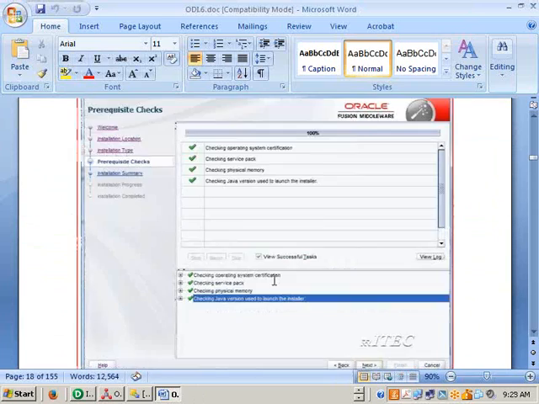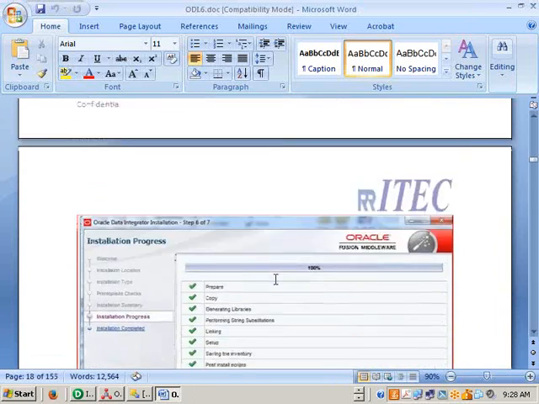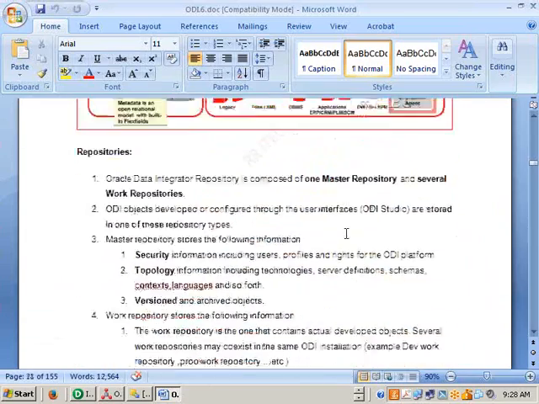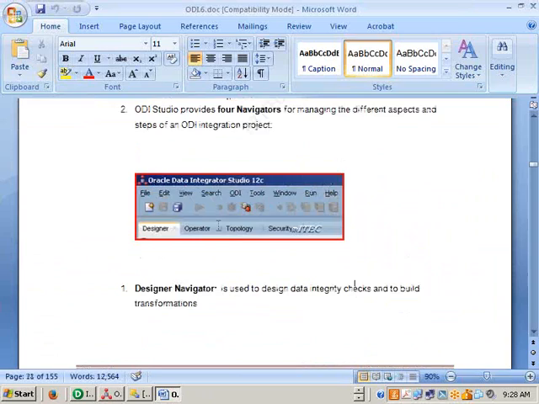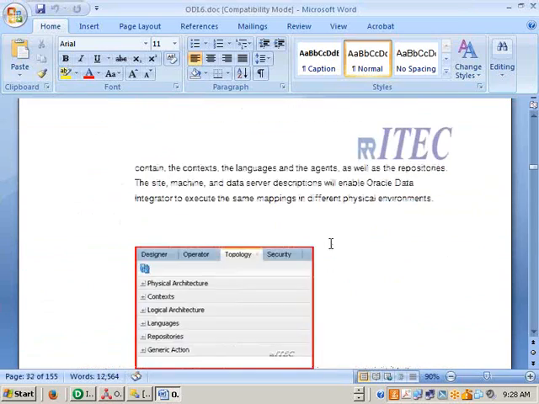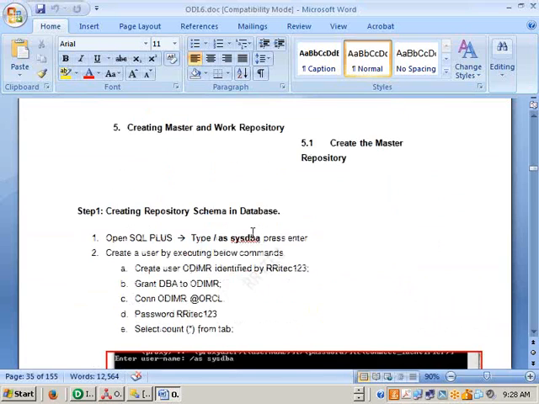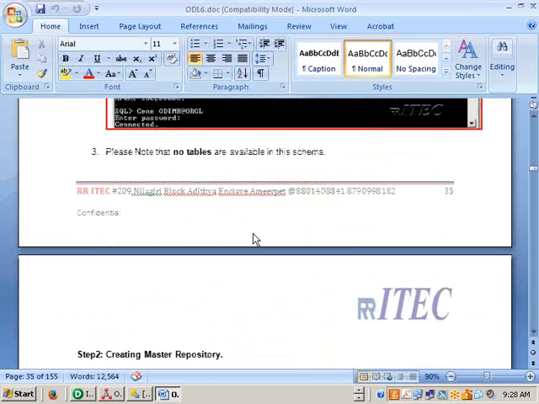Once the installation is completed, we need to learn our actual coding part, right? That is architecture. Architecture is also clearly explained. Thereafter, wherever screenshots are required, I have clearly documented them here. So get this document and keep it with you so that you can work very easily.